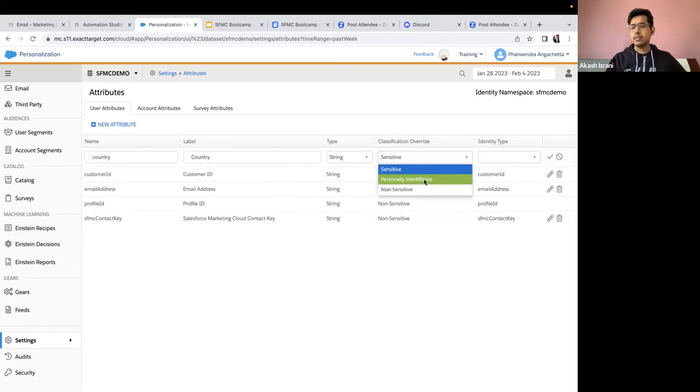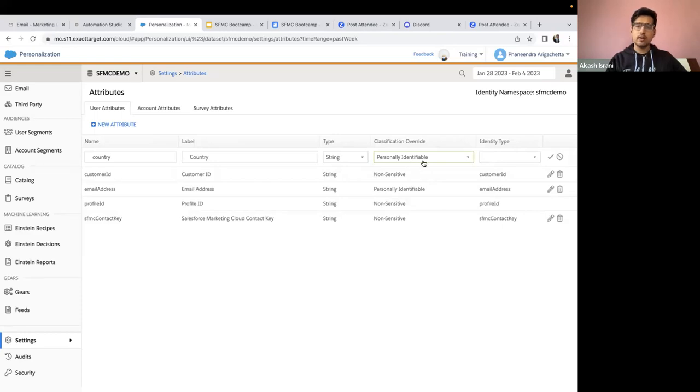Then next you have personally identifiable. If you are creating an attribute which is personally identifiable, for example your social security number, you can use this option. When you select this, all the users can see that value. It's not hidden from any of them. And finally, you have non-sensitive data. If you have any field where the data is not sensitive enough, you can go ahead with this option, okay?